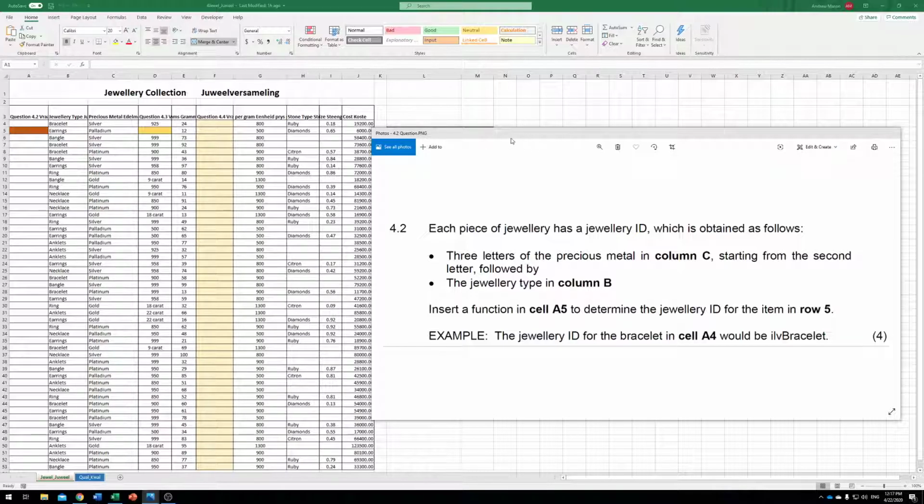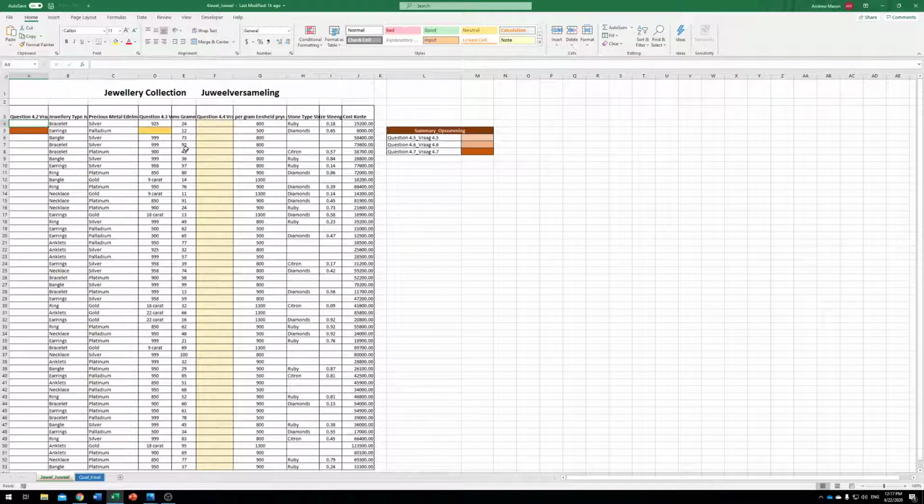Now there are 2 ways of doing this question as well. Fortunately not as bad as the previous one with 5 different ways of doing it, but let's have a look at how we'd go about doing this. So the precious metal is stored in column C, the jewelry type is in column B, and I'm inserting this function into A to give it its unique ID code. They asked me to do the jewelry ID for the bracelet in cell A4. So that one over there, I'm putting my answer in here. Okay, so 2 different ways of doing this.